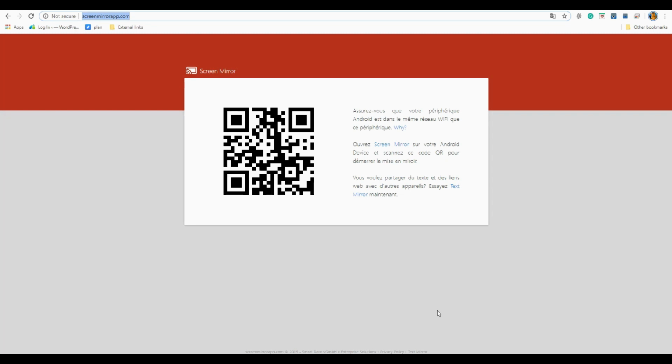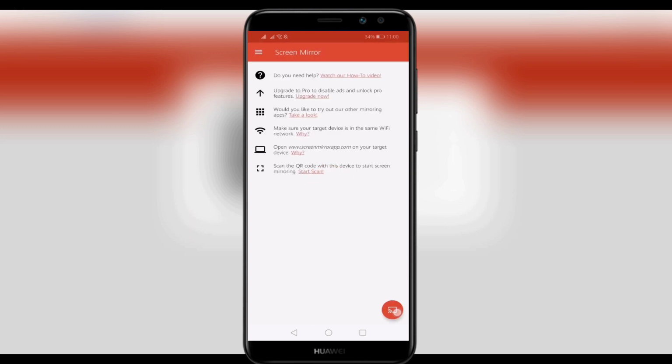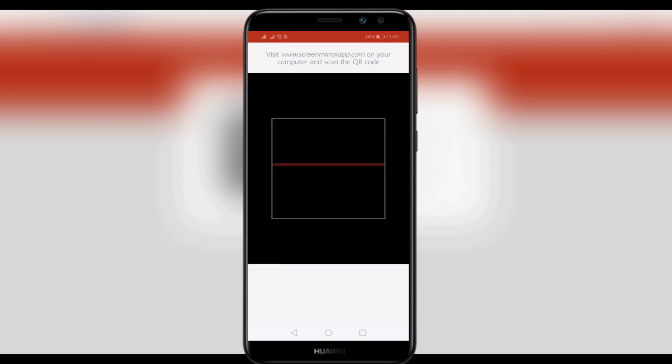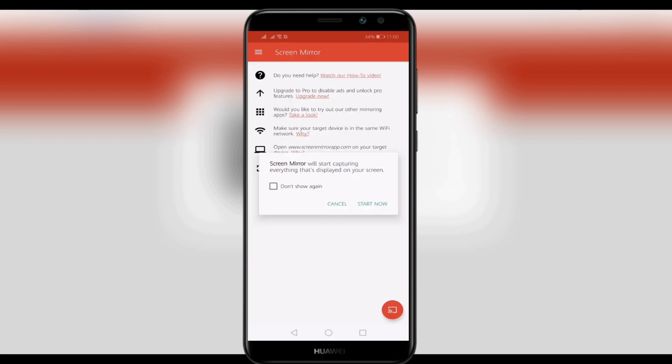Similarly, you also need to connect your phone and your PC under the same Wi-Fi network, since there's no option for you to use the USB cable, unlike ApowerMirror and LetsView. Now, launch the app on your phone and tap the icon at the bottom right-hand side of the interface. From there, align your phone's camera to the QR code on your computer. Tap Start Now and wait until the connection is established.